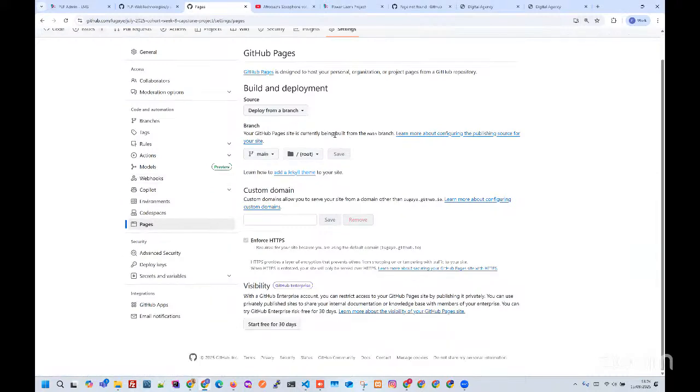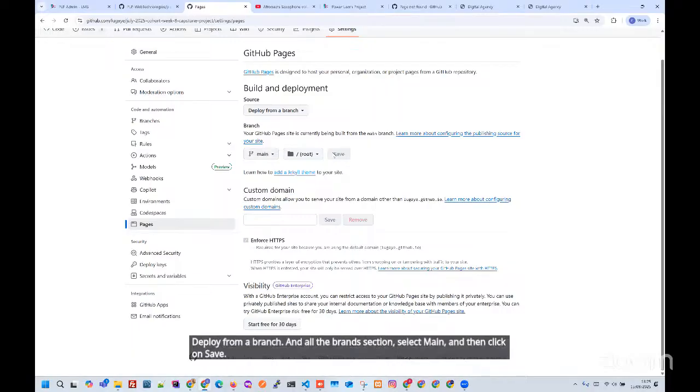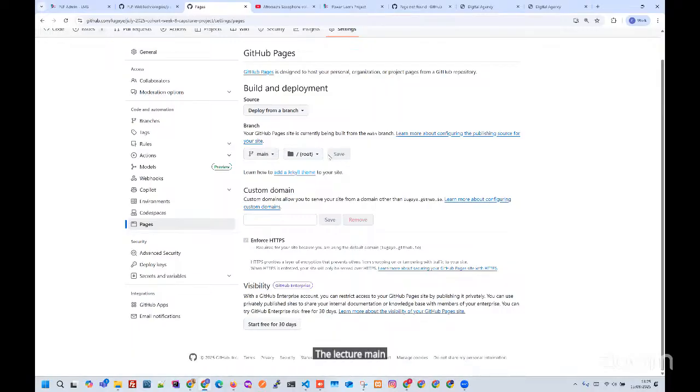On pages, build and deployment should be selected, deploy from a branch. And on the branch section, select main and then click on save. So give it a minute or two and it should launch. Just reload the page, you should see a link to your live site.